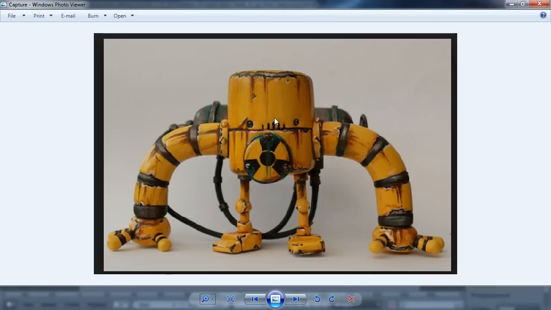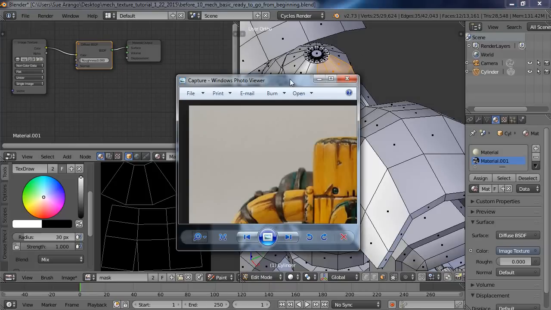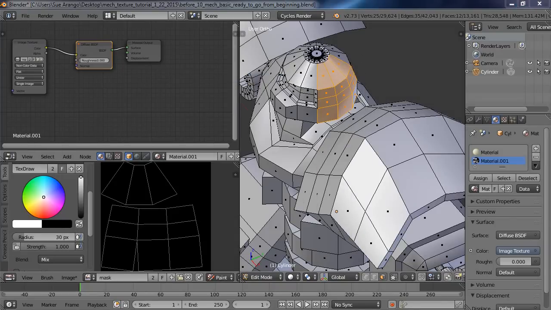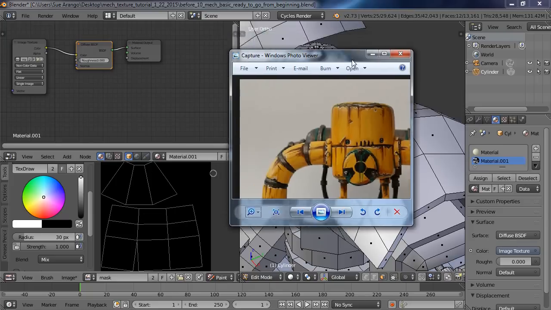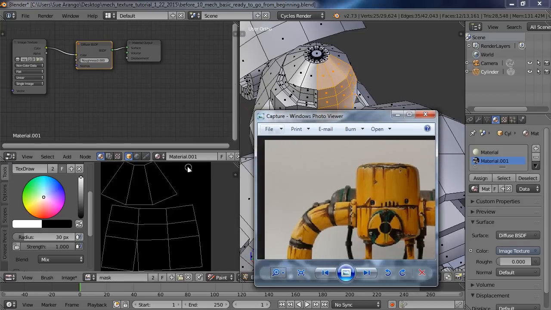So this is the image that I'm using as a reference. You can use any image that you want, and it just helps you to know where to place the color on your UV down here. So I guess I could leave this over here. If we look up at the top, right here corresponds with right here, and right here on our mesh corresponds with right here and right here.